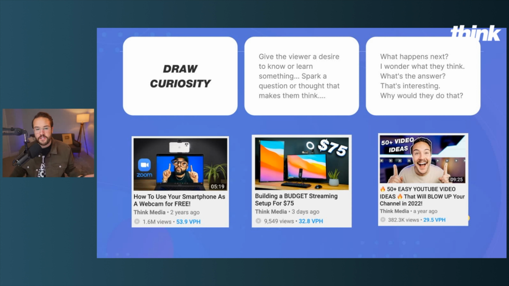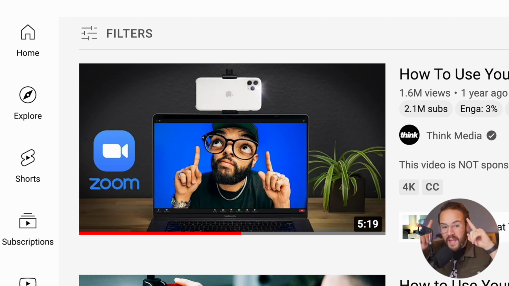Now you want to draw curiosity too. So down here, you can see 3 different images, and they all draw curiosity in a different way. But basically what you want to do is when a viewer looks at your video and they look at the thumbnail, you want to spark a question or thought. You want to make them think to click on the video. You don't want to maybe give them the full answer. Maybe sometimes you do if it can still draw that curiosity, but you want to make that person say, what happens next? Omar here, he's pointing up at that white iPhone, and you're like, wait, you can use your phone as a webcam. It's really interesting, right? And so that video is crushed.